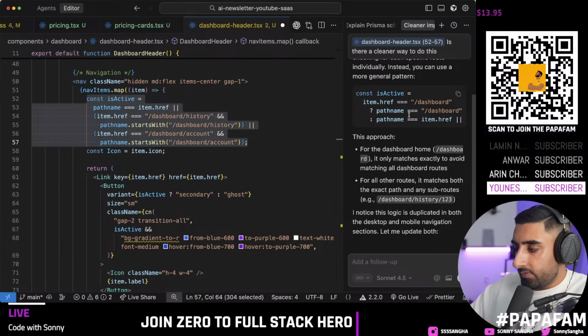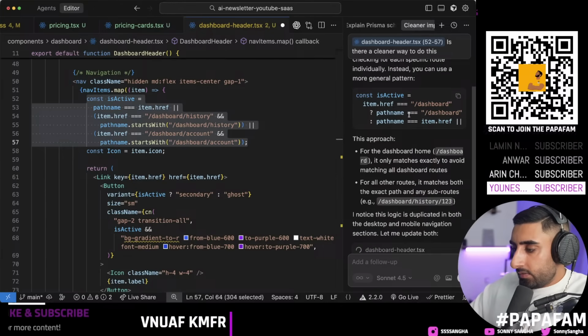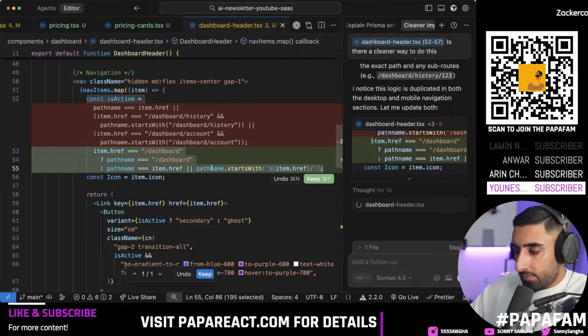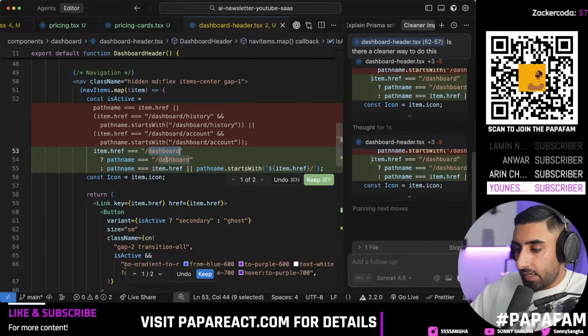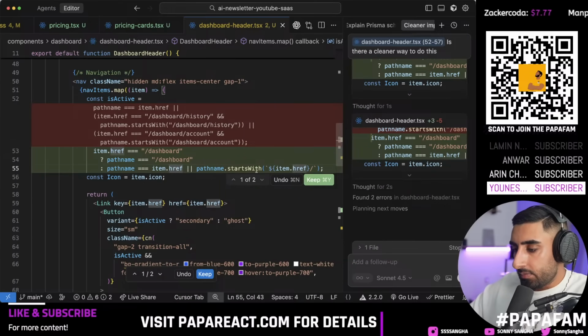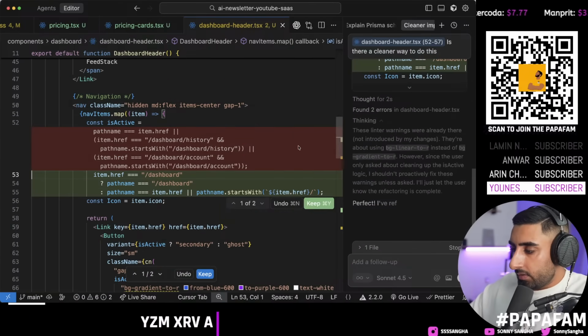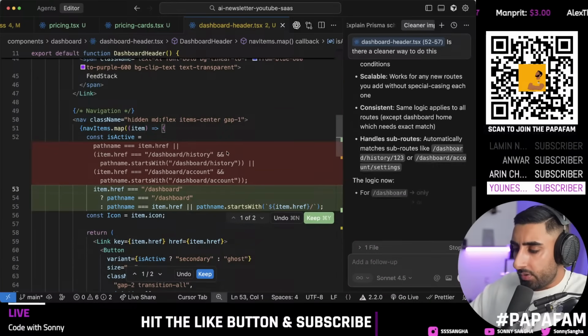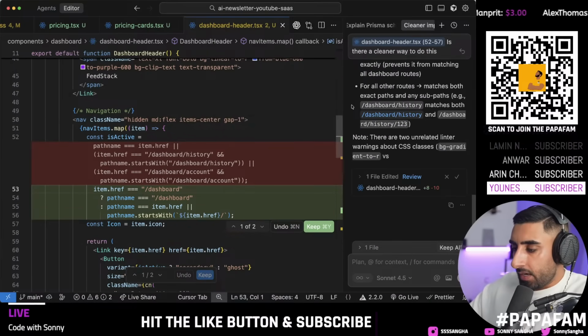So is active, you can do this. Lots of item.ref, dashboard history. So this is just checking for that. So now it's mapping through it saying if you're in dashboard, or the path name has item ref and it starts with the following, then it'll do that as well. So you can do that approach, but this is a prime example of where you can refactor fairly easy, right? I'm not going to do that though.